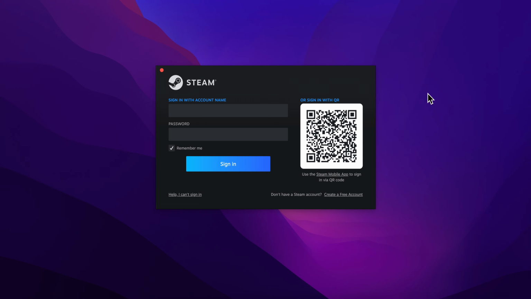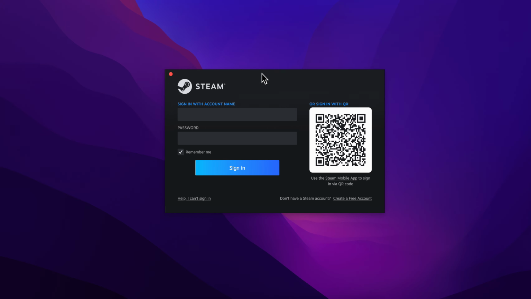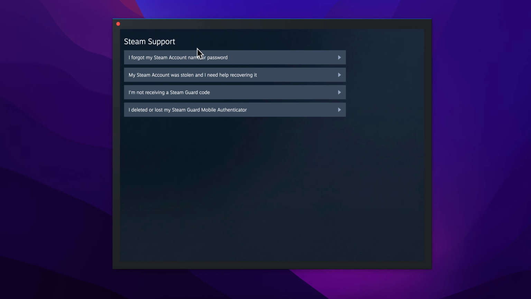So the first one, which is the easiest one, is to simply open Steam on your computer and then click on Help, I can't sign in. So this is the easiest way. Now this works only if you have access to your email or phone number.